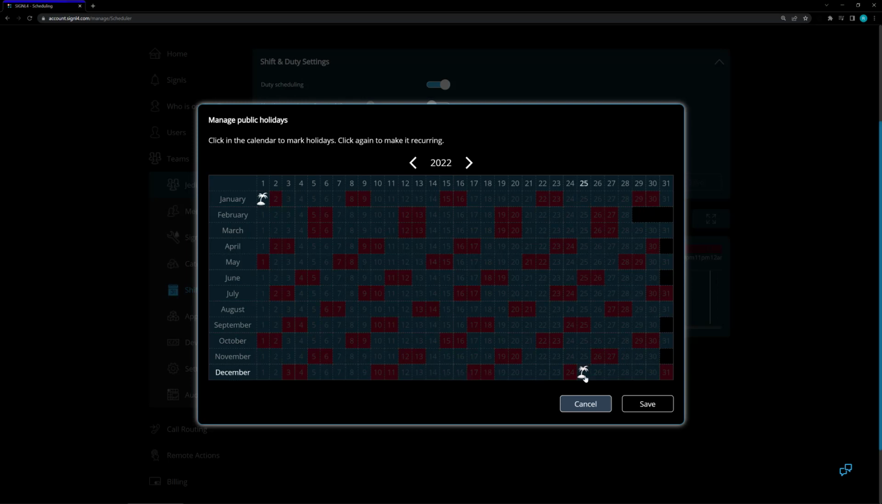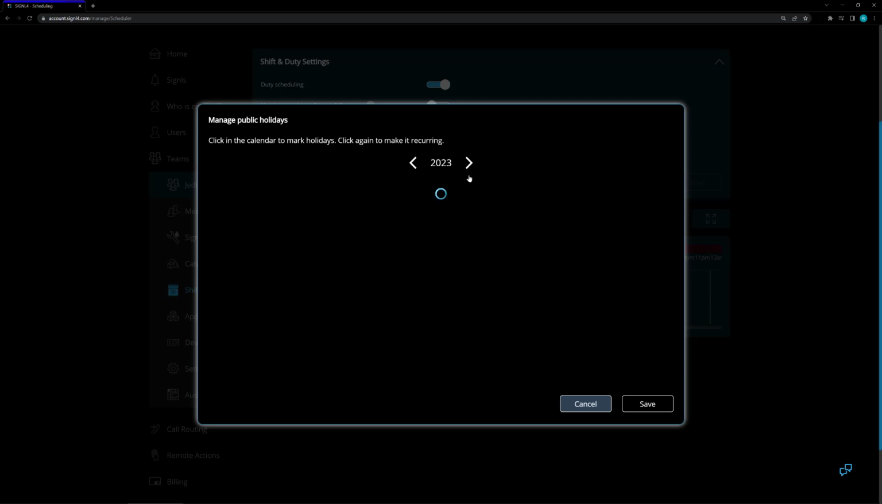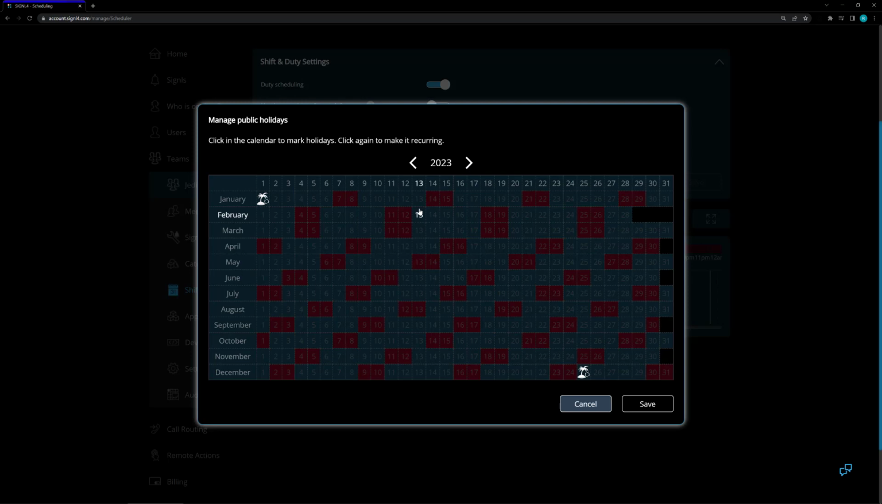So if we actually click on this twice, you'll see that the first click puts the holiday icon and the second click puts the little recurring icon on there, which means if I go over to the next year, we'll see these dates have carried over because every year the 1st and the 25th is a holiday for users. So this way you don't have to do it every year.